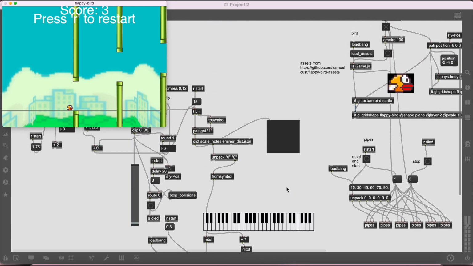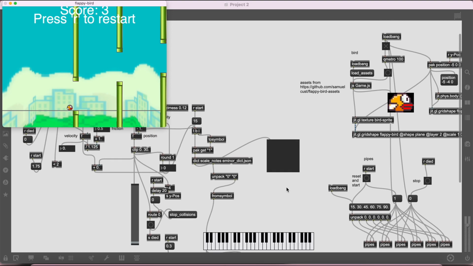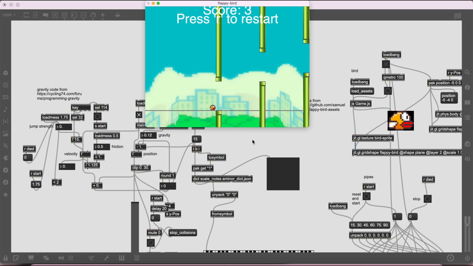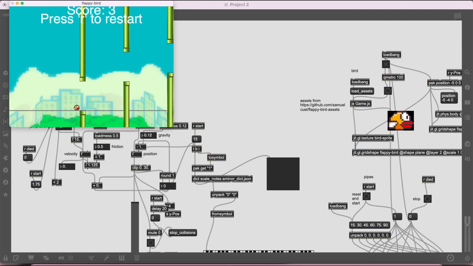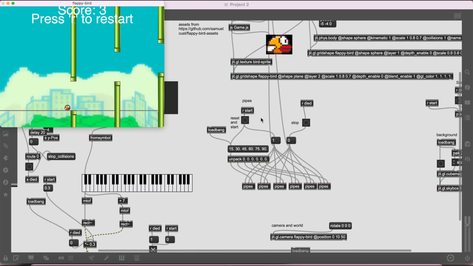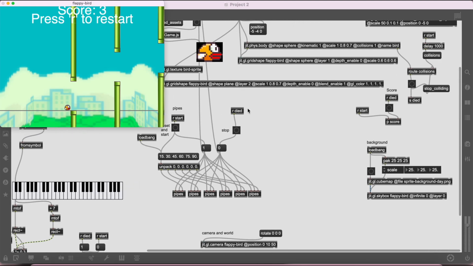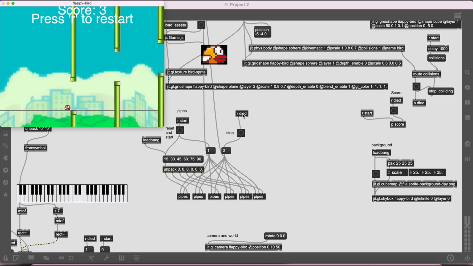Let me see. So how I keep track of the game states is I only have a dead state and a playing state. The playing state is triggered by this start message, and the dead state is triggered by a died message, and whatever items can trigger a change in state are responsible for outputting and sending that state as a bang.